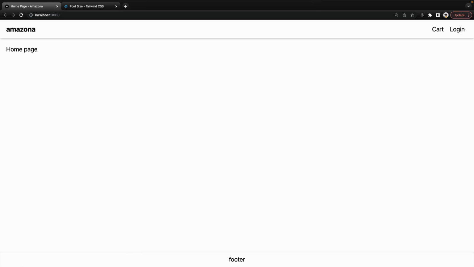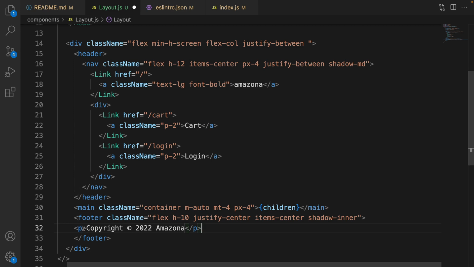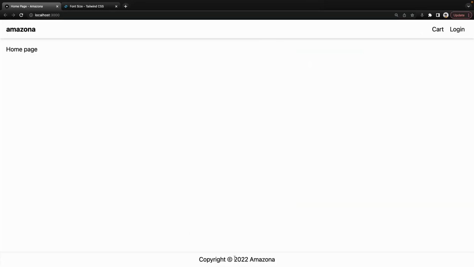For the footer, change the content to this paragraph, copyright 2022, and your brand name. Much better. Good. That's it about this lesson.